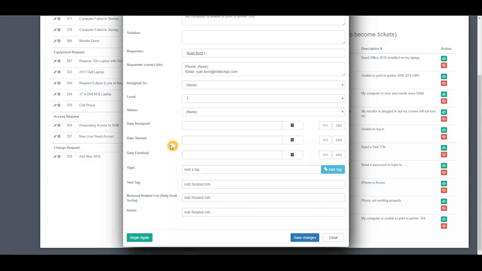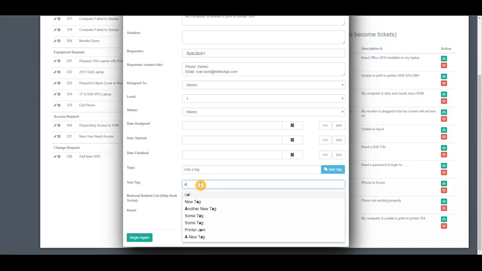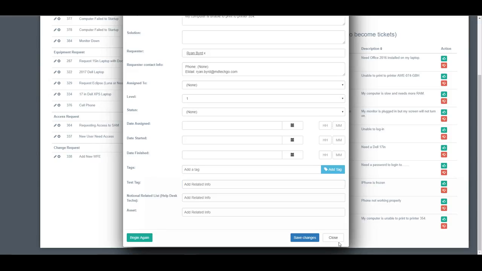One of the coolest features of the system is the ability to link it to outside non-SharePoint information, and this is illustrated using the test tag and the other two fields below it. This field is searching a list pulled in from an outside database, notionally. We'll go into more detail on that later. If we wanted to save this ticket, we would click Save Changes. I'm just going to close it for now.